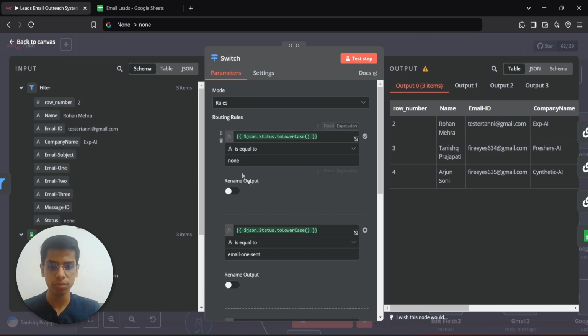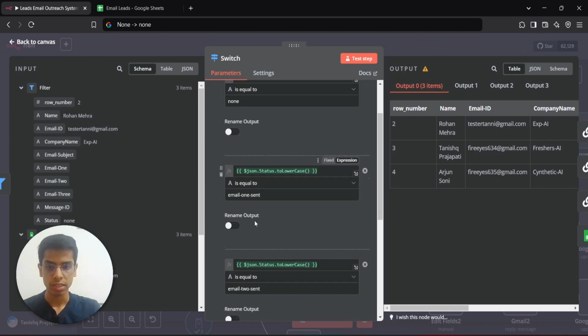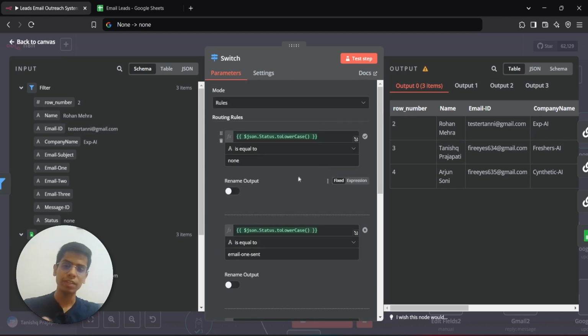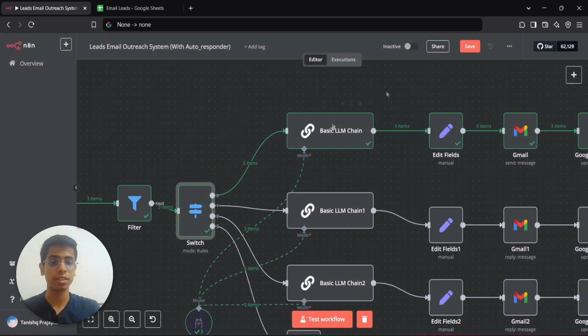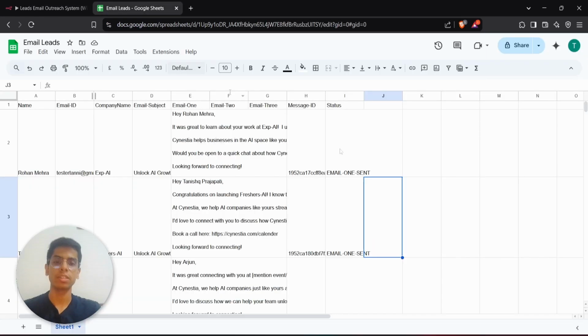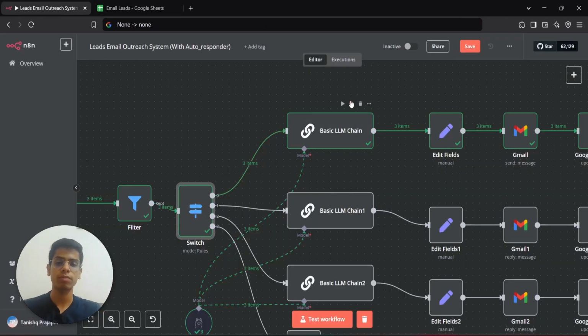As you can see in the routing rules, this is the first branch, this is the second branch, third branch, and fourth branch. Whichever lead matches the branch rules will be sent to that particular branch. All three of my leads matched the first rule, that the status is equal to none. As you can see, there were none, so all three leads took their path to the zeroth branch, the first branch.